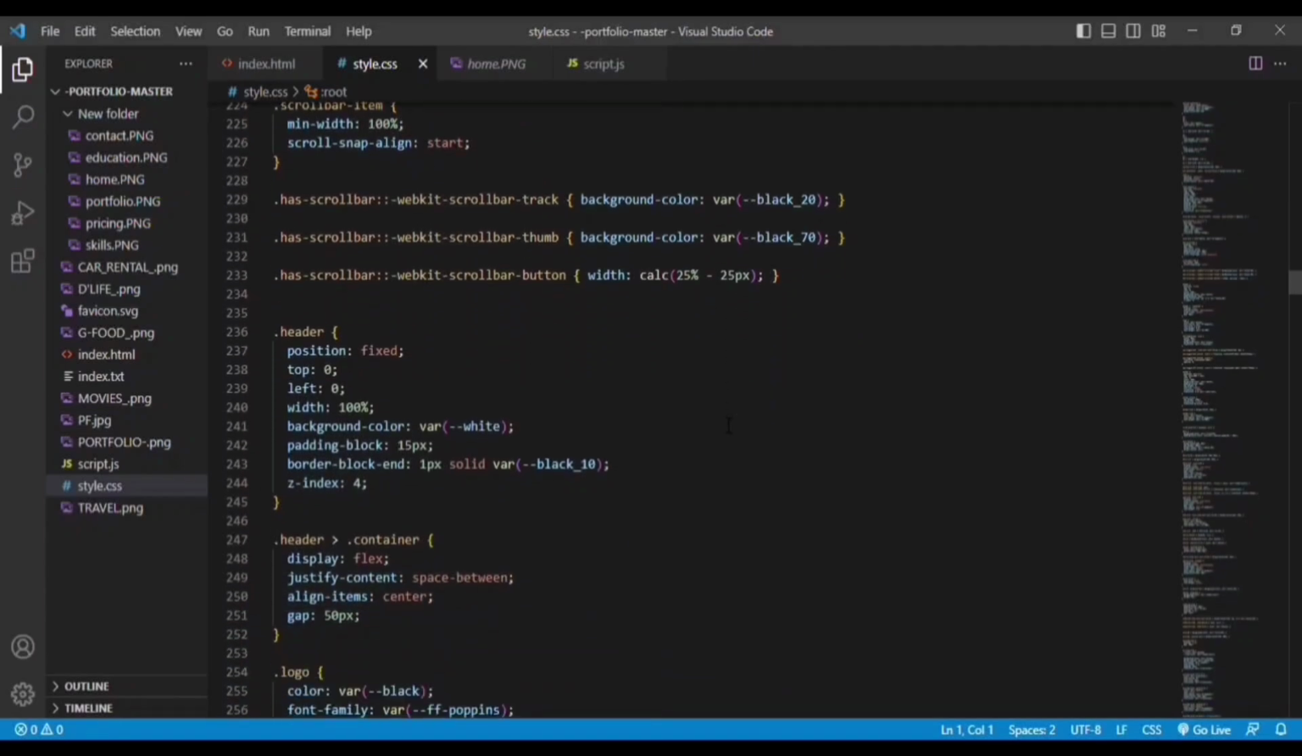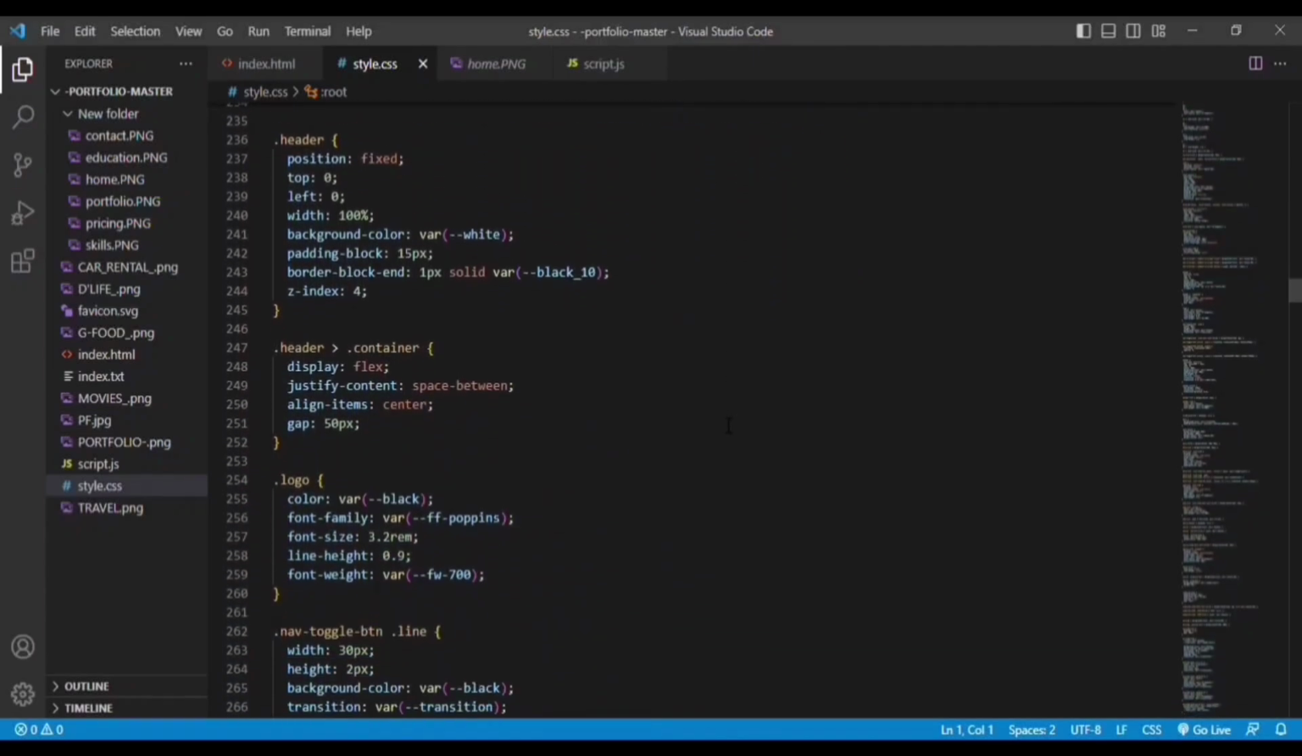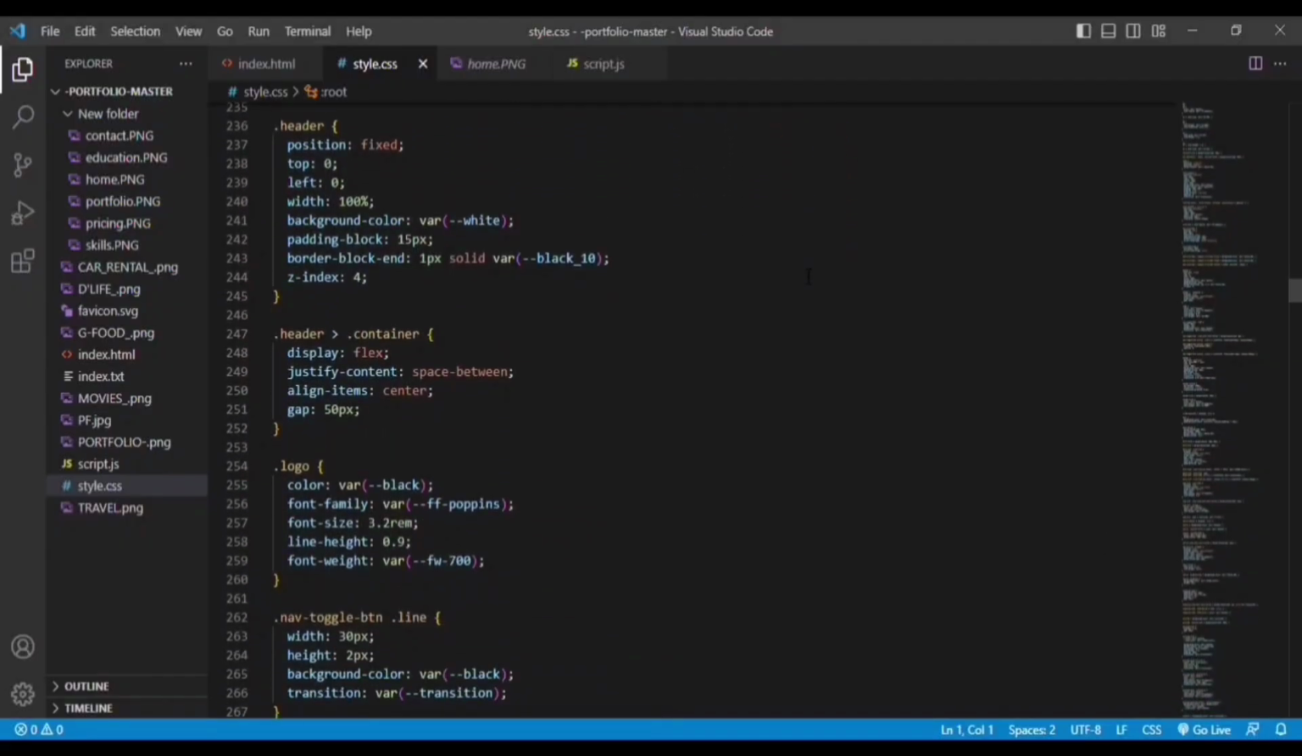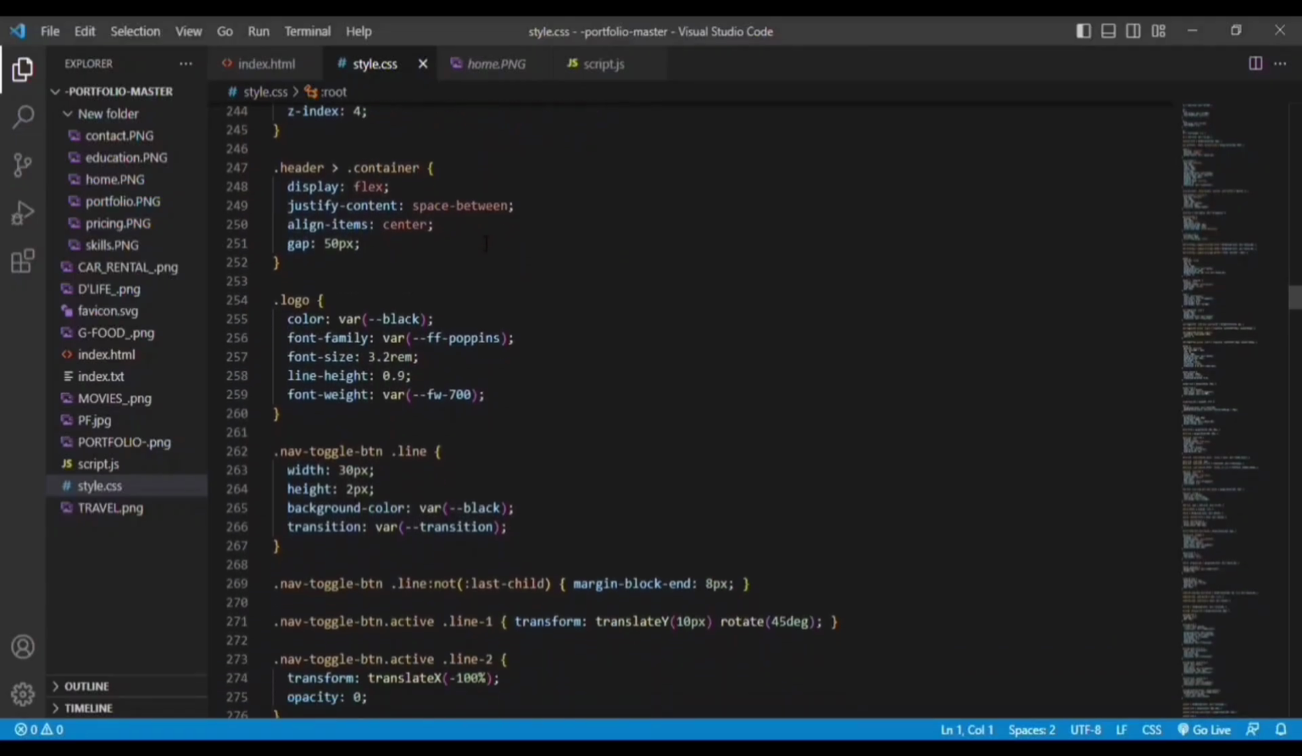Then we have the header section. This is the starting section. The above values are all default values, and the scroll bar section we have. Now in the header section we have position fixed, top, these values are given to it. Then we have header container, display flex, justify content is space between.